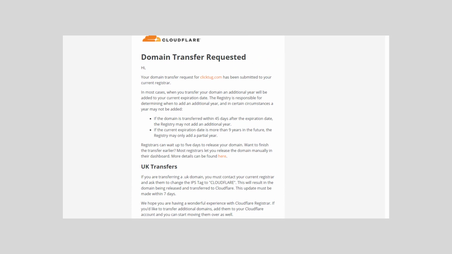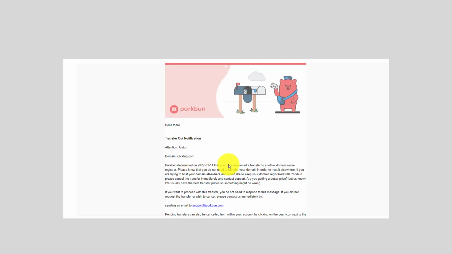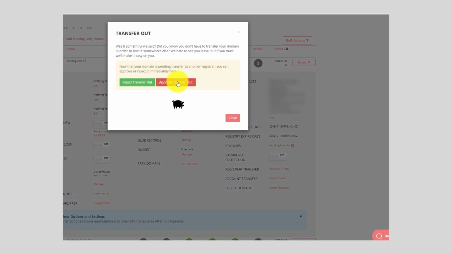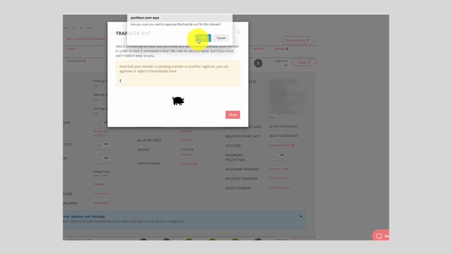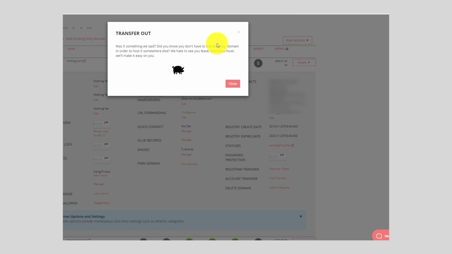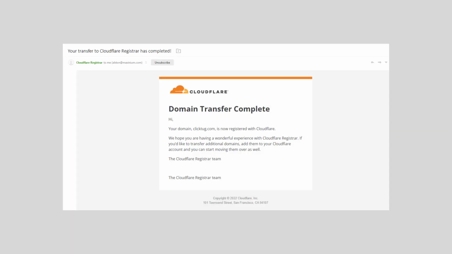I will also get another email from Porkbun, the domain registrar which I am using, which will confirm that I have requested a transfer out notification. Once that is done, I need to go back after some time to my domain registrar and approve the transfer out process. You can approve it by clicking on this button, especially in Porkbun, or you need to contact the support of the domain registrar and ask them. As soon as you click on approve, you will get the domain transferred to Cloudflare.